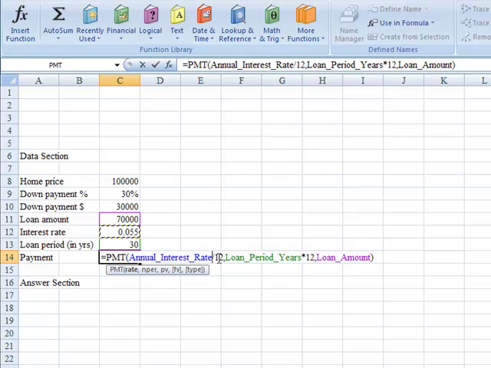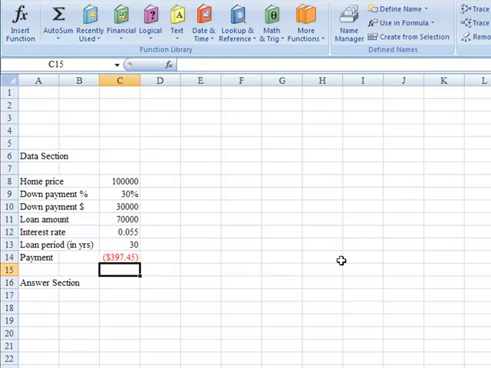We've got an annual interest rate, which we've divided by 12 to get down to a monthly interest rate. We've got a loan period in years, which we have to multiply by 12 to get the total number of payments, periods, in months, and the loan amount, which is the present value. And we hit enter.